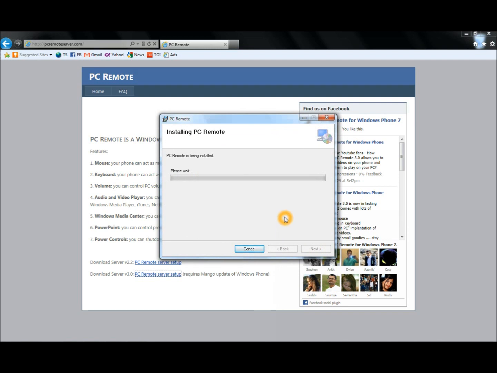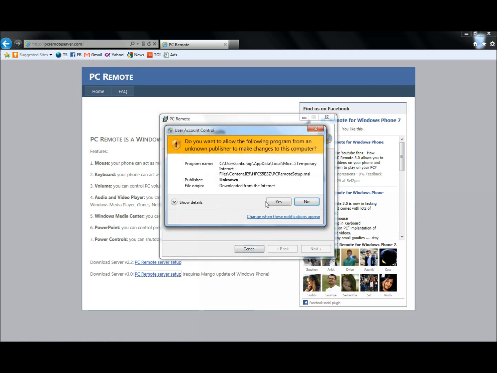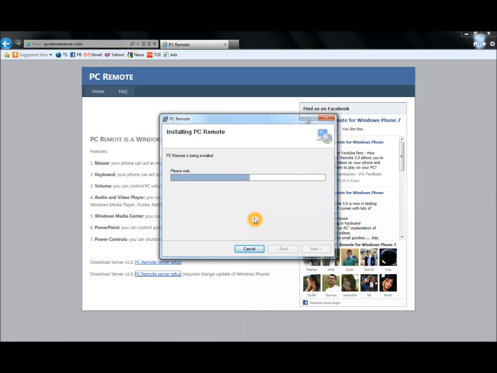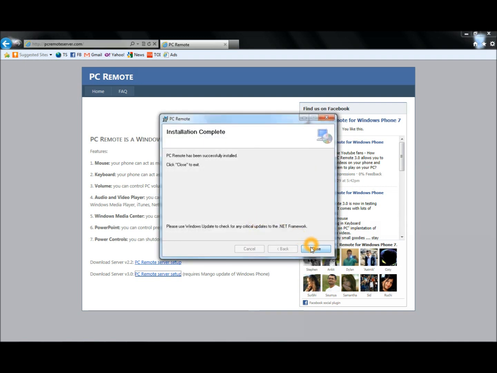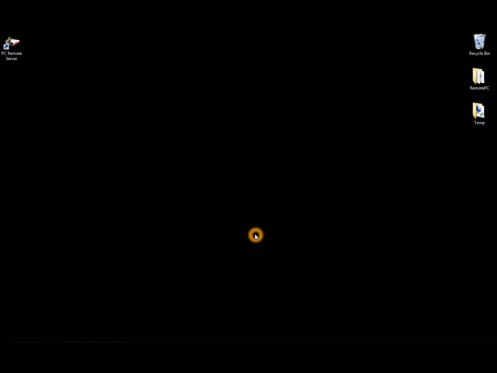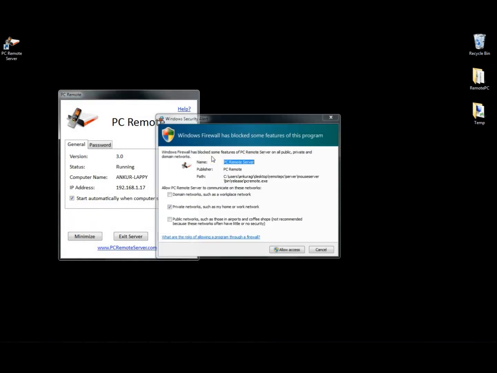This will take some time. Press yes on Lua prompt. That's it. Server is ready. You will see PC Remote icon on desktop. Double click its icon to start server.